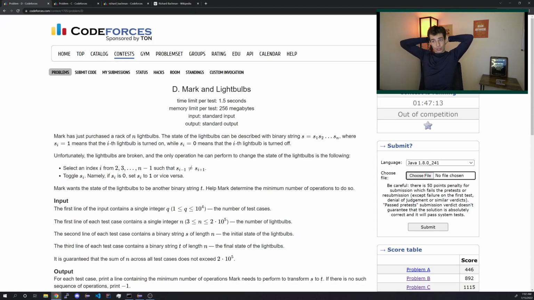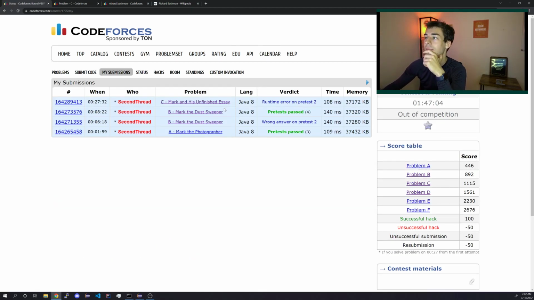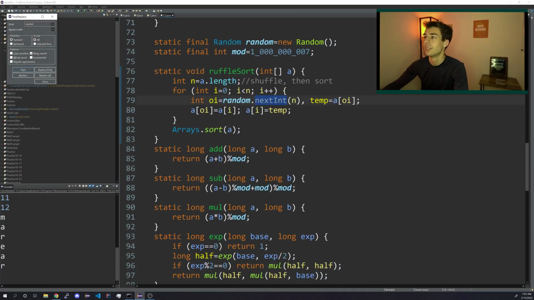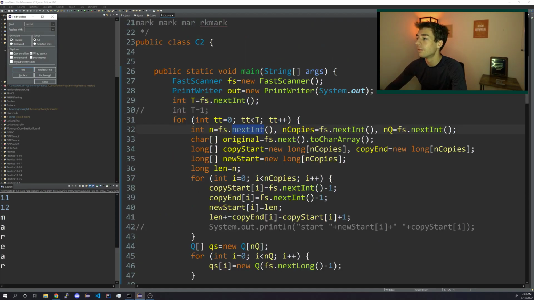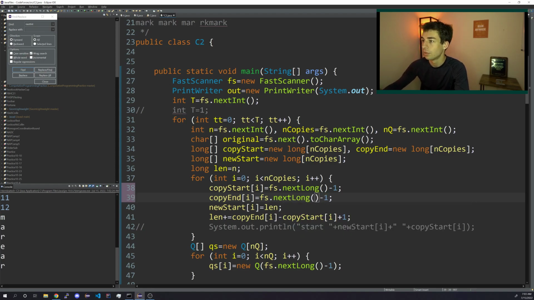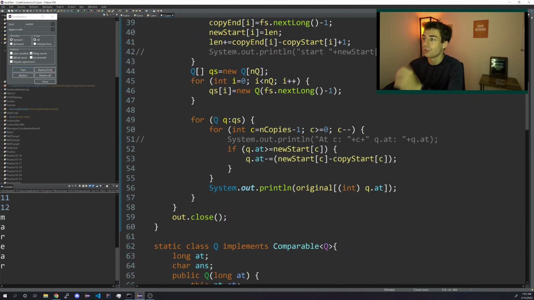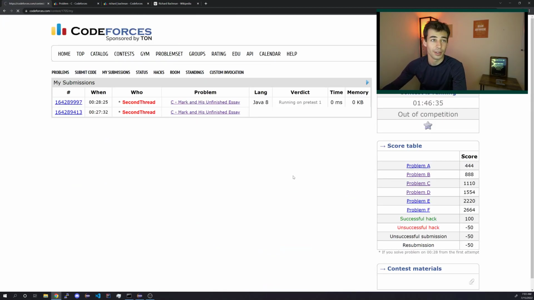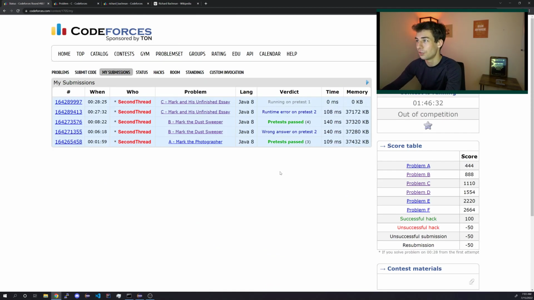Mark and light bulbs. Mark has just purchased a rack of... Wrong? Really? Runtime error. Because I'm reading next int, isn't it? Yeah, this needs to be next long. This needs to be next long. I think that's it. All right, submit C. They are really very unscrupulous with this. There you go. Okay.